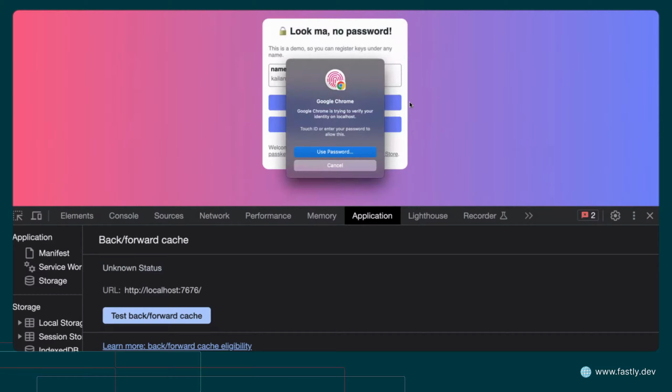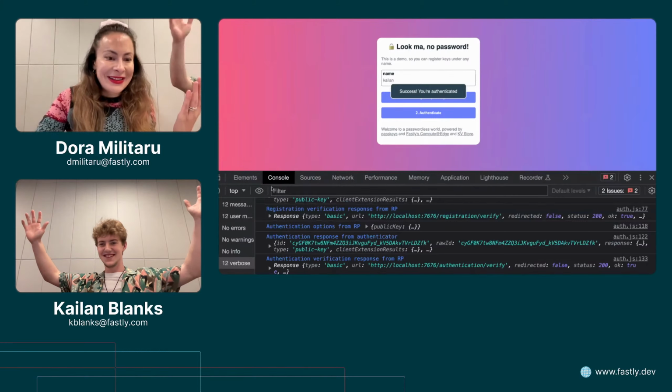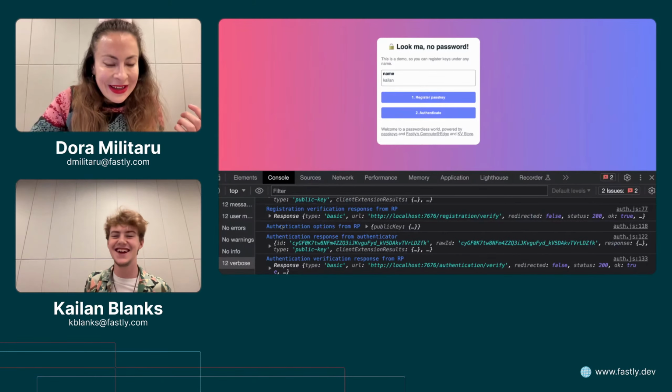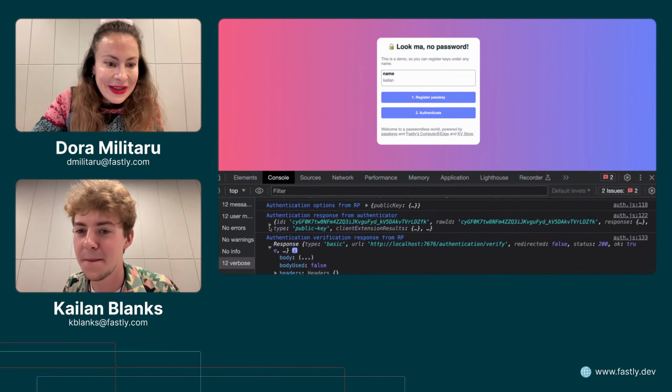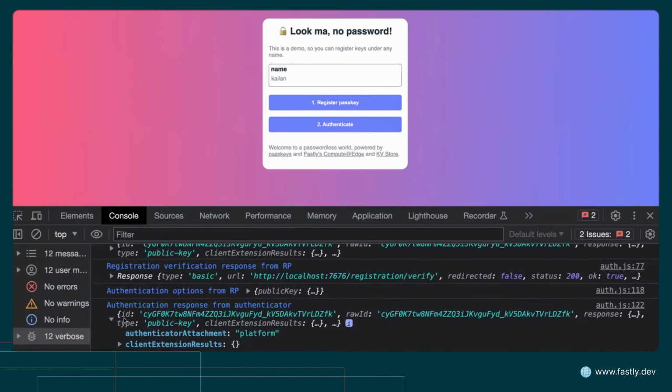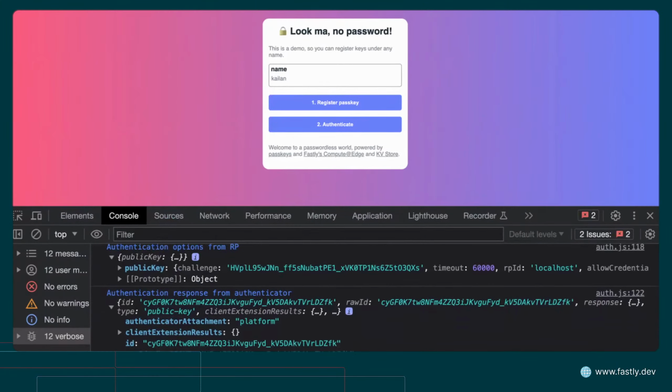Okay, we're registering. Yes, we did it. Oh, you did it. Yes. Now we have all the logs here, so we can look at what gets returned at every stage of WebAuthn. Now, we're not going to go into the nitty-gritty of that.